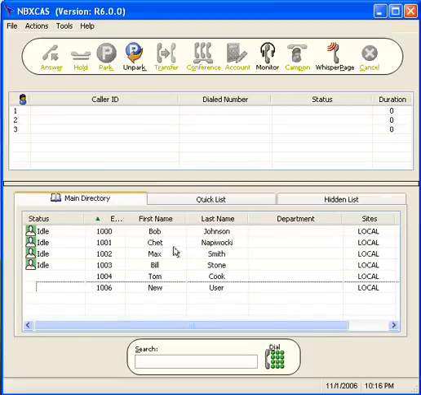Another option you will see is that this is multi-site aware. Currently all these phones are local, but if you had multiple sites, they would actually list the site location that they would be located at.